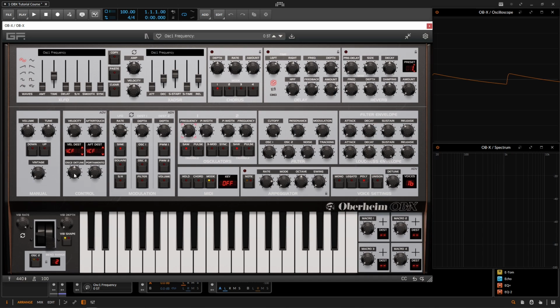So next up, we have the Oscillator 2 detune knob. Now, it's pretty self-explanatory if we have Oscillator 2 inside the mix here, and we start turning this.